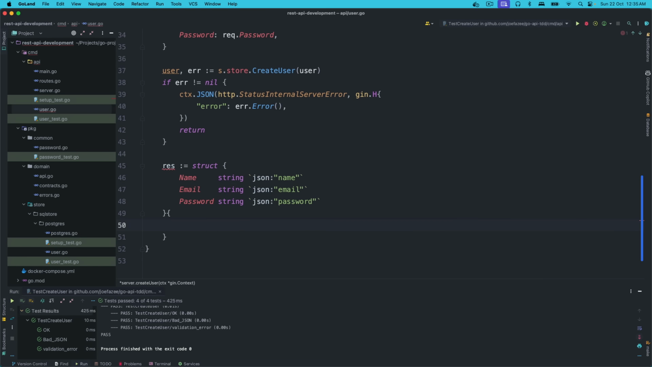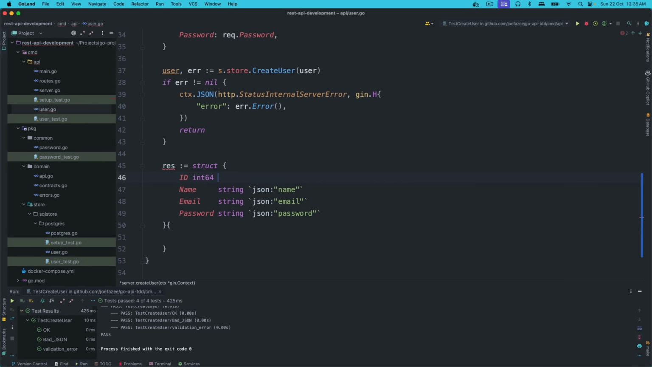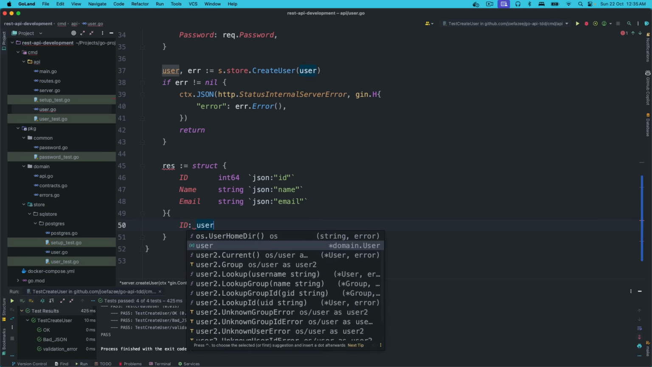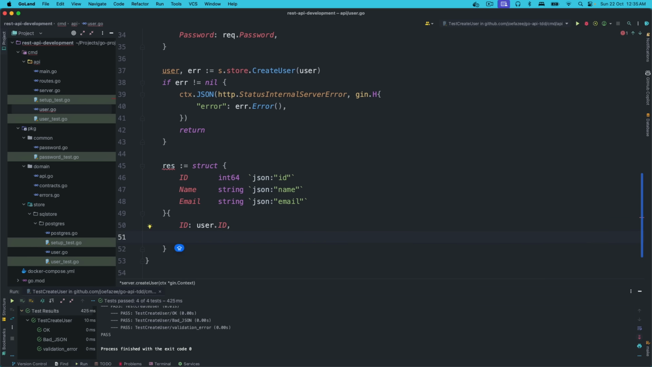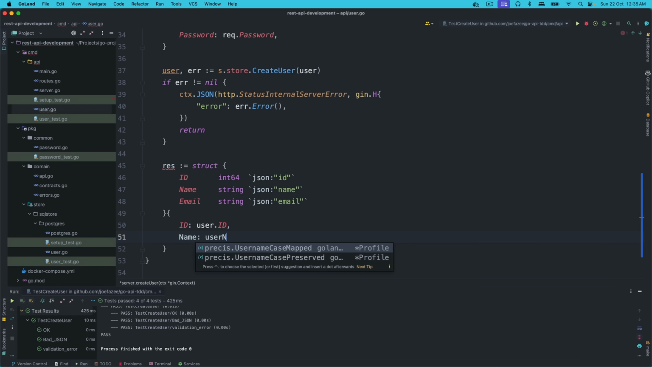And then I'm going to add an ID, int64, JSON like this, but there will be no password. So I can say ID user.id, name user.name.